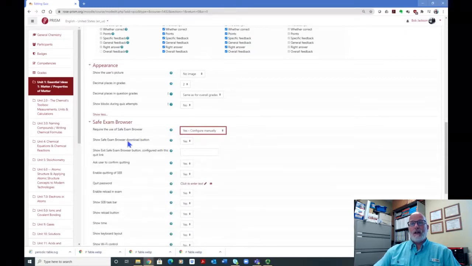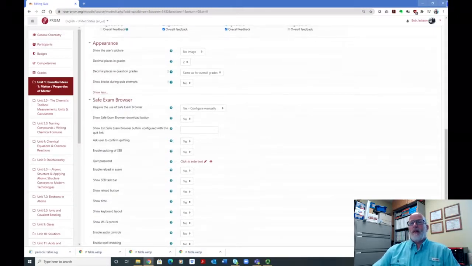And then show safe exam browser download button. That's what it's showing to the students. If enabled, a button for safe exam browser download will be shown on the quiz start page, alerting the students and letting them know that they're in a safe exam browser. That's the reason they can't go anyplace else. Now, it's not saying they don't have a phone or something else in their hand.